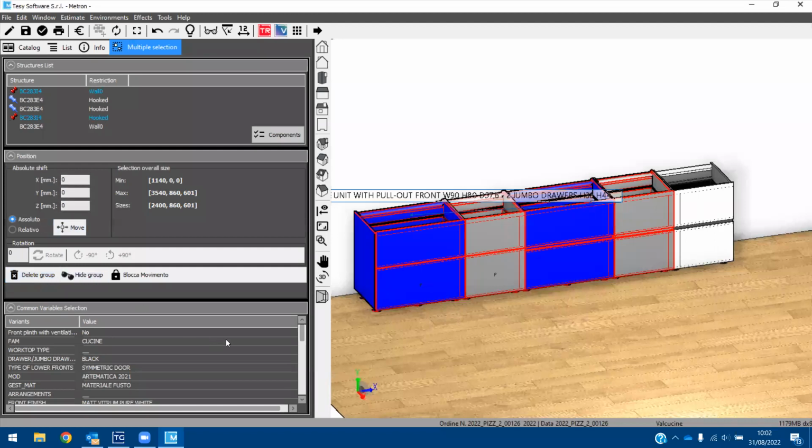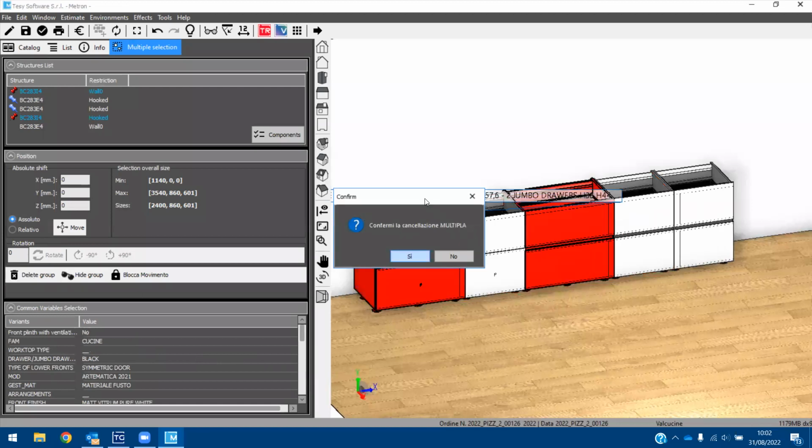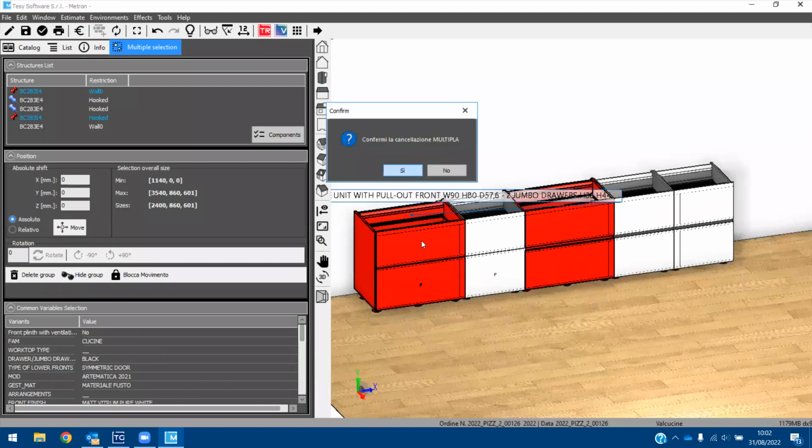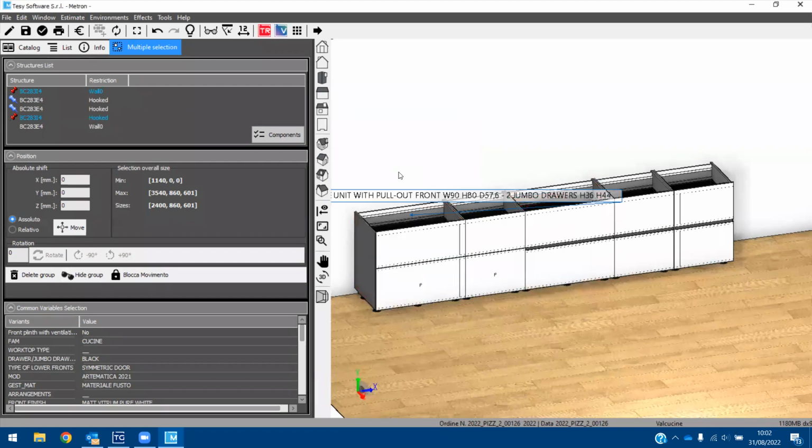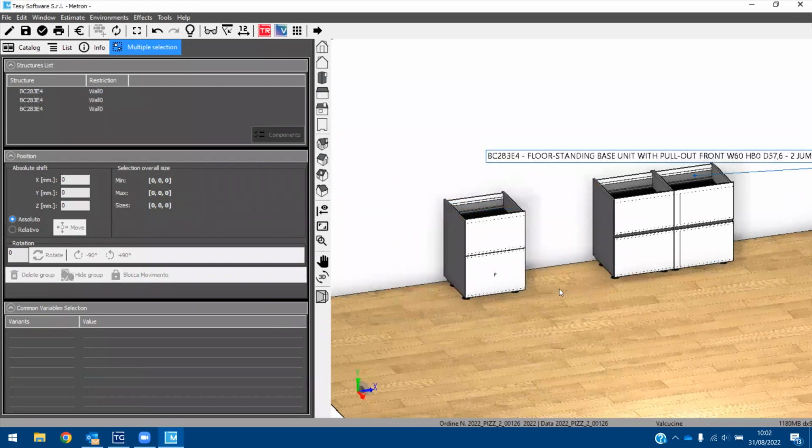We can move, we can hide from the view, we can change a common variant, delete group. Metron shows me the unit that I am deleting, so only the two that are in red. If I confirm with yes, the two items are deleted.